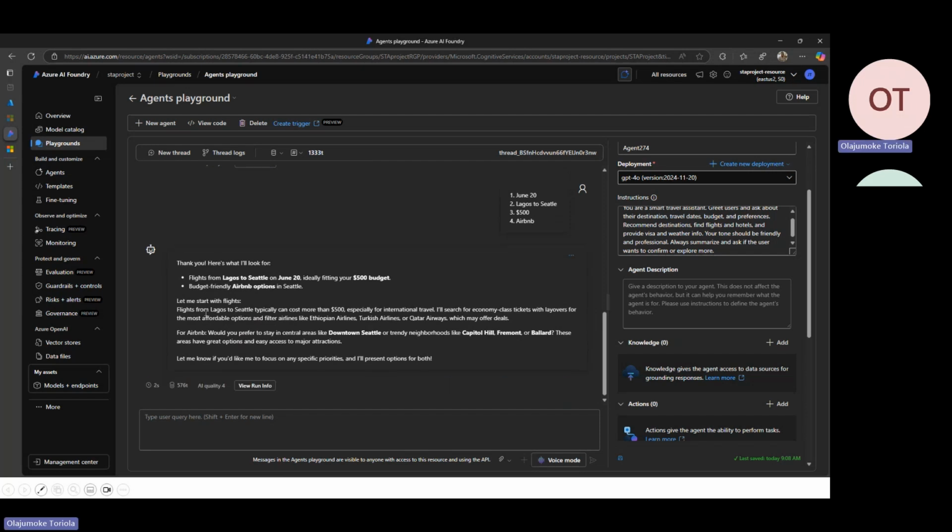So you see what it told me. Let me start with the flights. A flight from Lagos to Seattle typically can cost more than $500, especially for international travel, so me saying $500 is not realistic. I will search for economy class tickets with layovers for the most affordable option and filter flights like Ethiopian and all of that. For Airbnb, would you prefer to stay in a central area like downtown Seattle or a neighborhood? Let me know. I would say downtown.